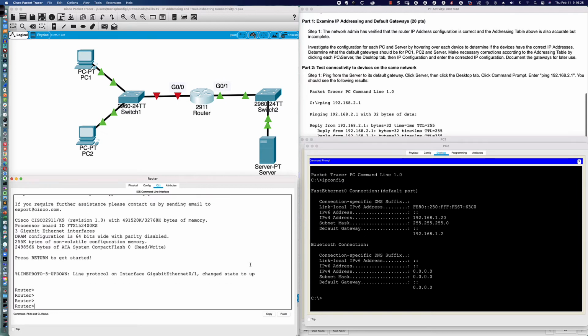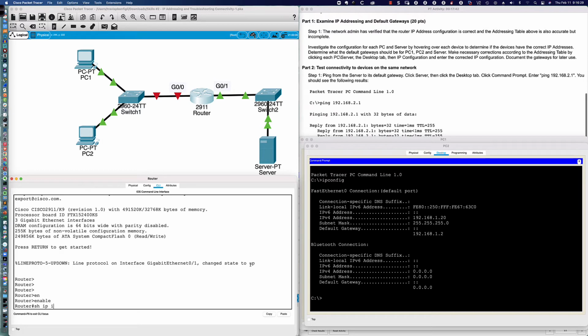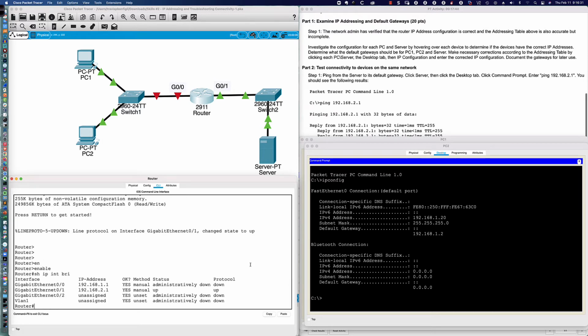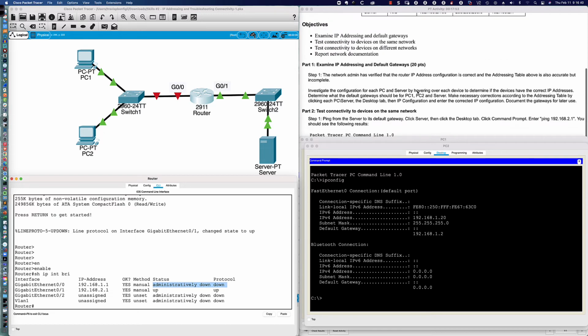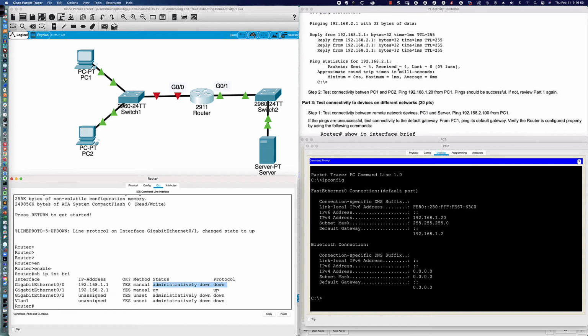And we'll get into the router. So we'll go from user exec with the enable command into privilege exec. And I'm going to say show ip interface brief. And we can see here that it's configured for 1.1. However, it's administratively down. Now let's check the router addressing table up here. And you can also see up here, it is 1.1. That is what the address should be.